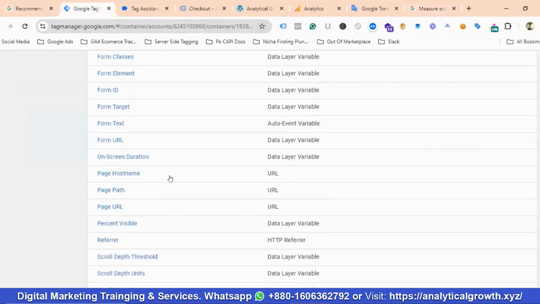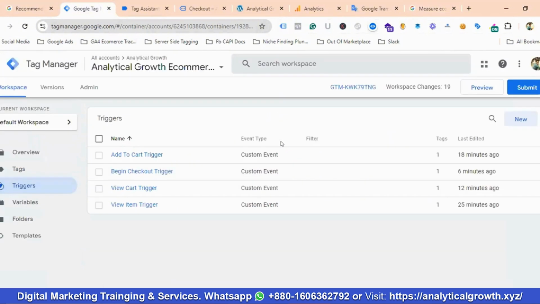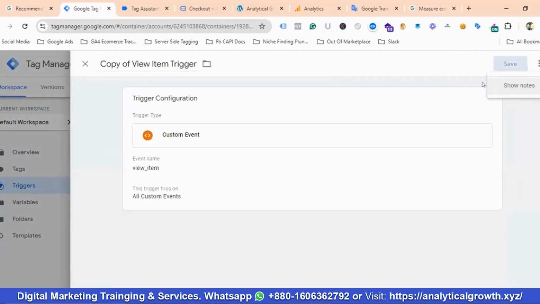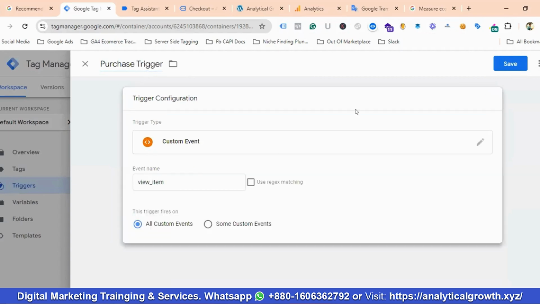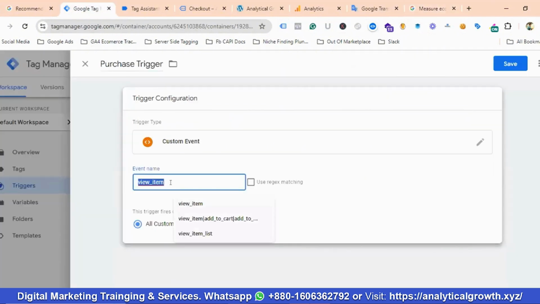trigger section. We'll be creating a trigger for the purchase event. So I'm going to copy this event name and rename it as purchase trigger, and the event name should be purchase. Instead of view item, I'm going to be using the purchase event. So I'll click on save.